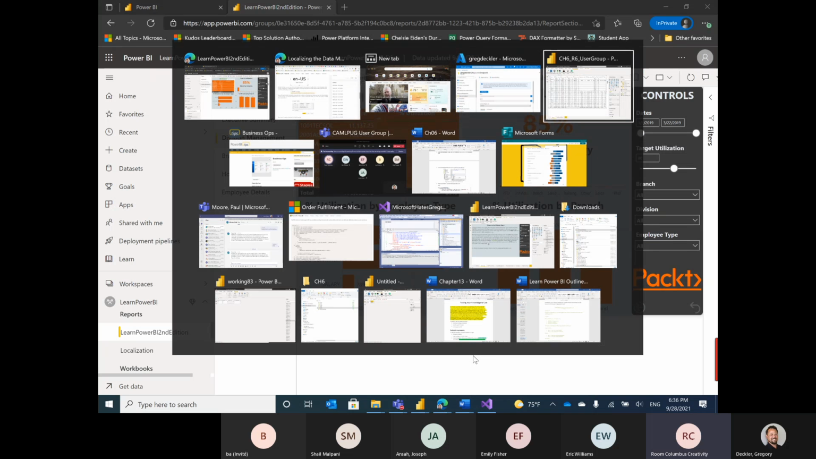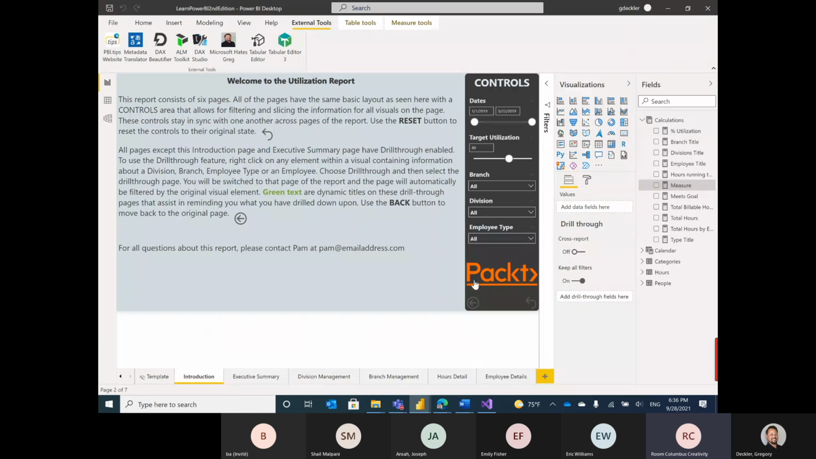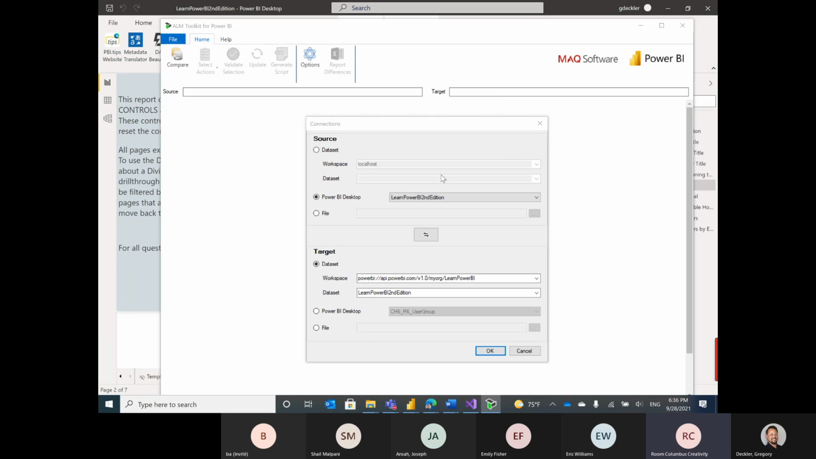What I did was I downloaded that to my local machine. I just downloaded the PBIX right from there. So this is an exact copy of that published report and data set in the service. From here I can launch the ALM Toolkit. It's going to say Power BI Desktop, okay, that's what I'm launching this from. And my target is this data set that's up there in the cloud, in the premium.